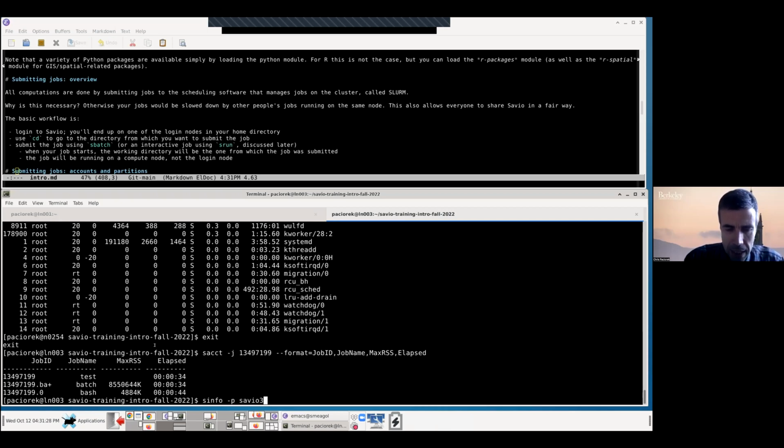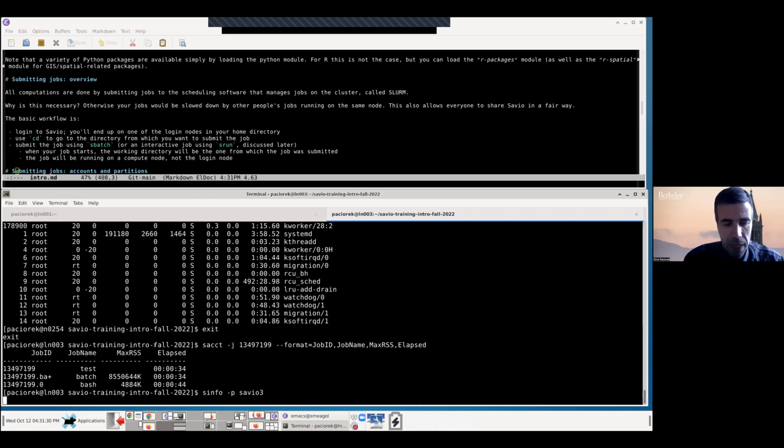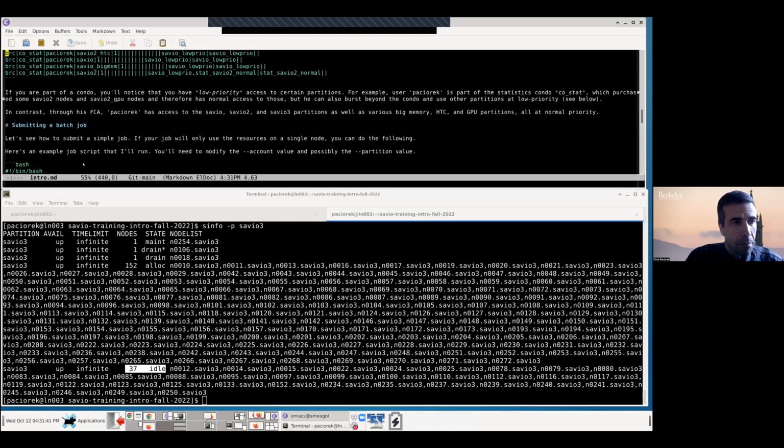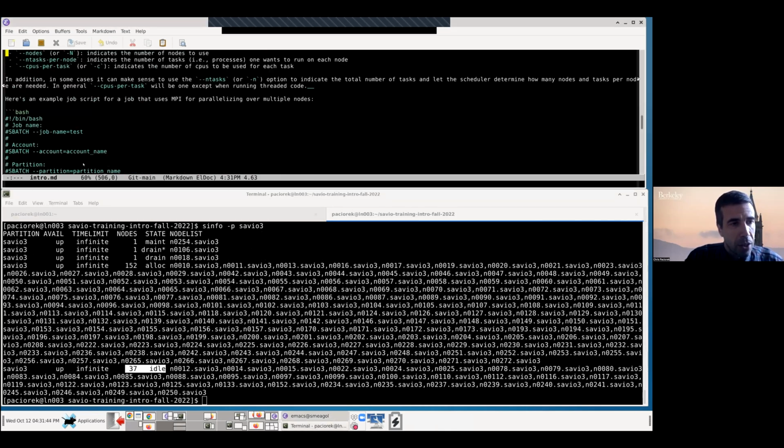So let me see how much activity there is on the Savio 3 node. That's what sinfo shows. So that shows that there are 152 allocated nodes, but there are actually 37 idle nodes right now that are available. So this would be a good time for me to try running, for example, a low priority job that needs to use many, many nodes.